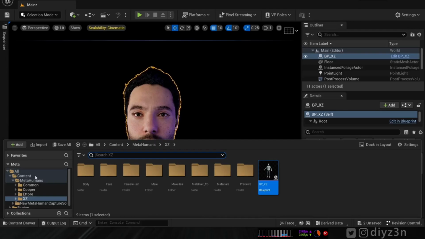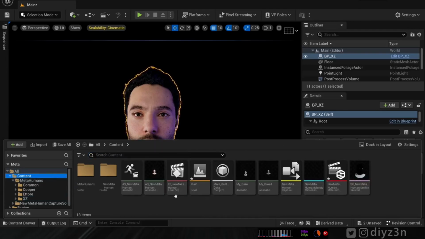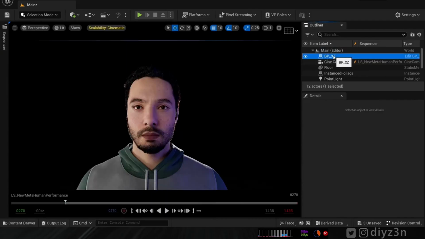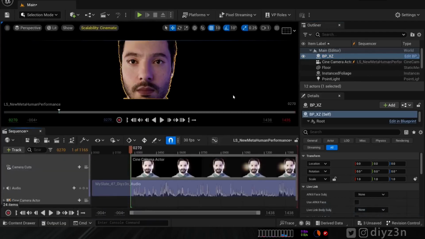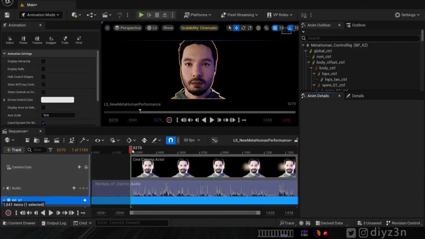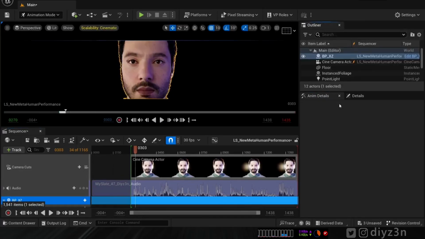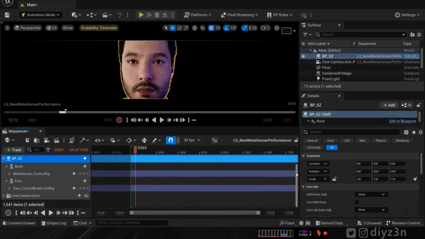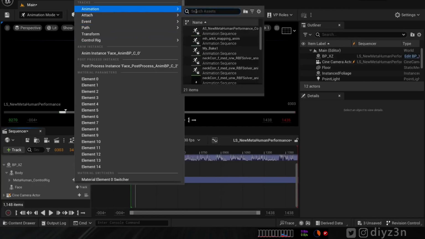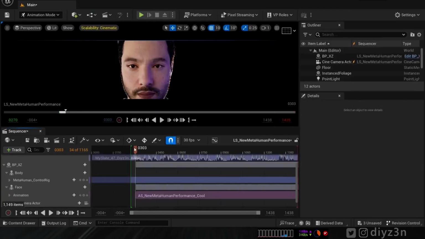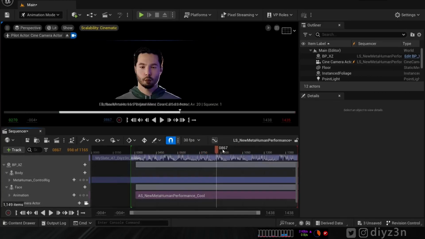Now I already have this sequence here. Let me show you. Okay, I have this blank sequence, and let's bring our MetaHuman to this sequence. Let me see. Okay, and we have this MetaHuman without any movement. Let's clear this window here, and let's have this deleted, and let's select this animation we have, the cool one. And as you can see, we have this animation, but we have one problem. Let me show you. The head is floating.